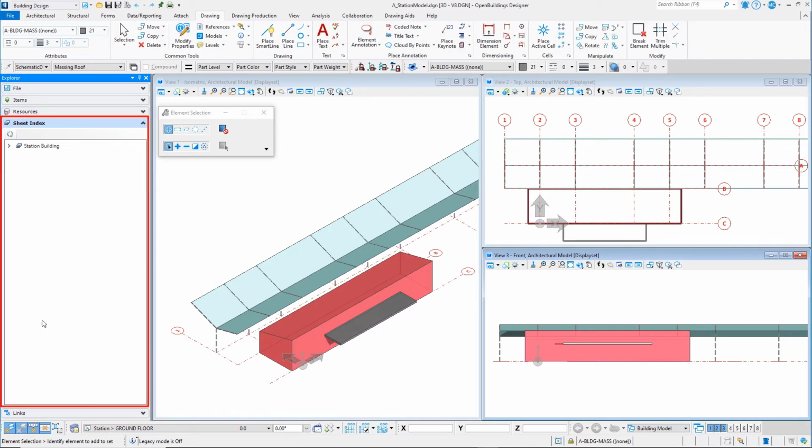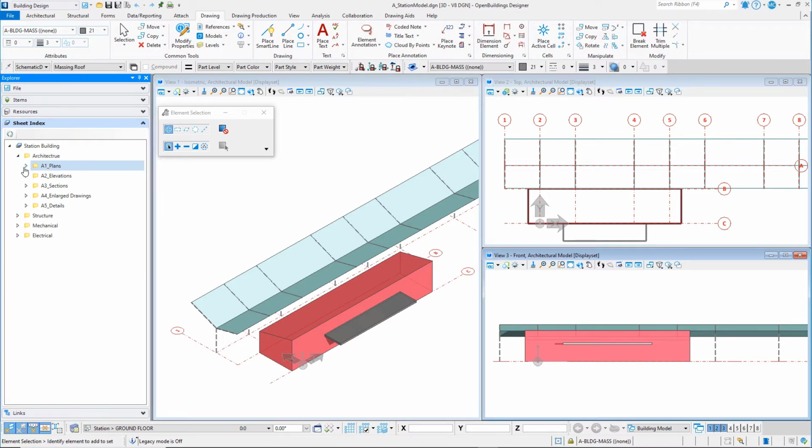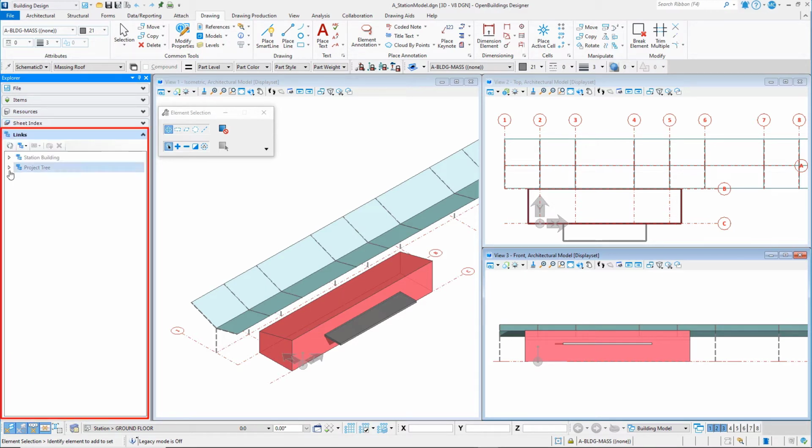The Sheet Index tab allows you to manage sheet indexing. A sheet index is an organized and named collection of sheet models from one or more design files. The Links tab can be set up and used to see the linked data. It is a good way to navigate your project tree and move between models, drawings, and sheets.